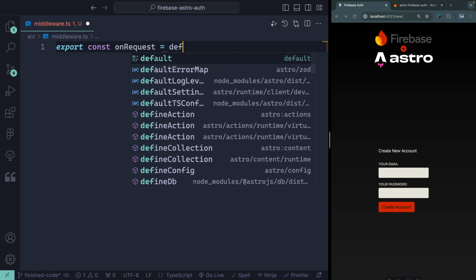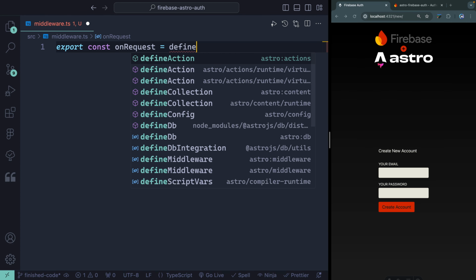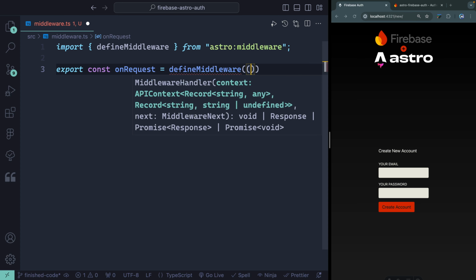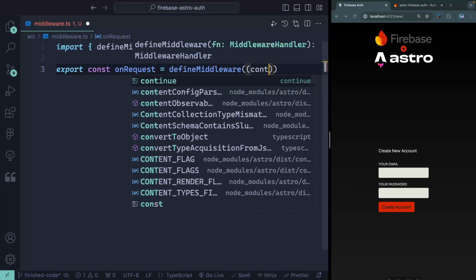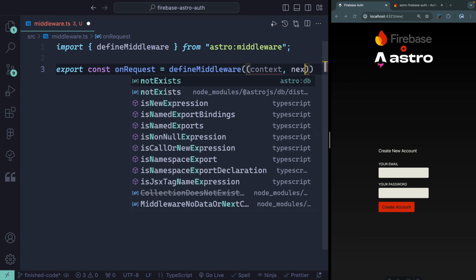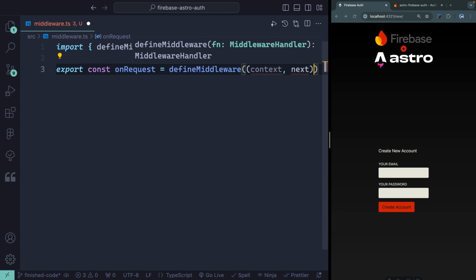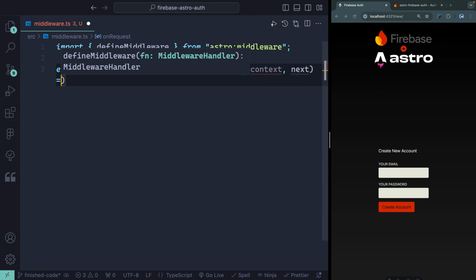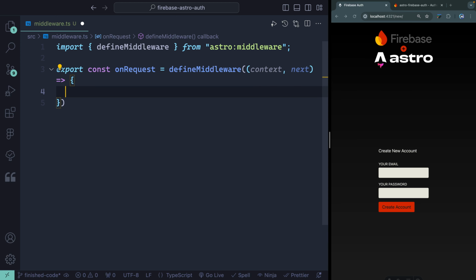And again, I get a little helper from Astro called defineMiddleware. This will give me typing if I want it. So I'm going to get things like the context. This includes everything from the request object to a bunch of other things. And I'll also get the next function, which simply forwards along the request as it was intended in the first place. Now I do need to go ahead and make sure I return something.